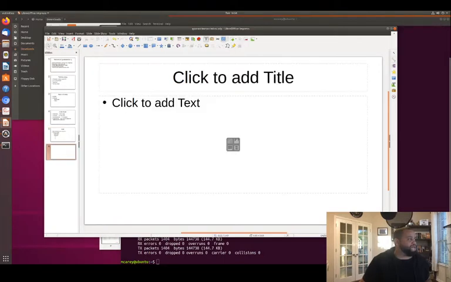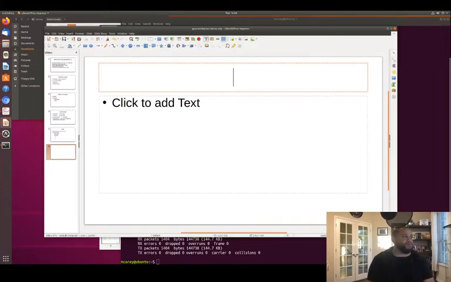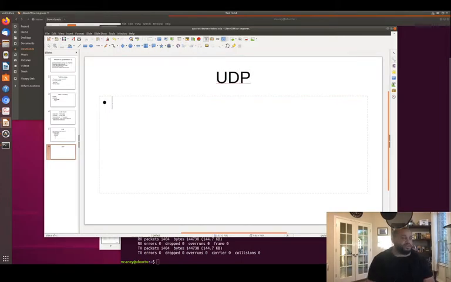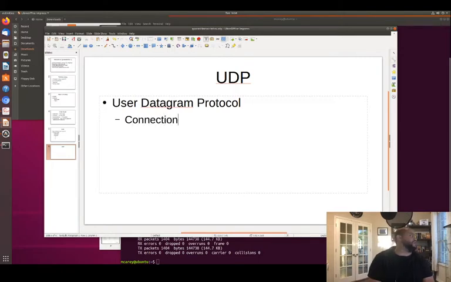Next slide. So next thing we're gonna talk about is UDP. What this stands for is User Datagram Protocol. Now, this is connectionless, and what people say is it's best effort. So that means it does not do it through a handshake. So if you ever see something that says connectionless, best effort, whatnot, that's this.